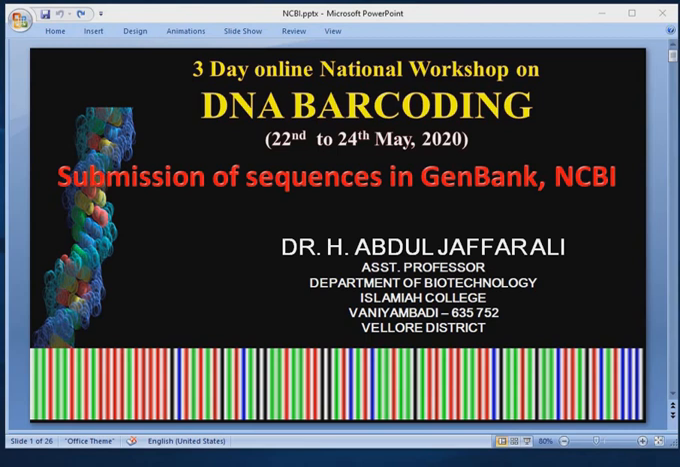First section is collection of samples, whether it is animal or plant. Then storage and preservation of samples. Then isolation of whole genomic DNA from the chosen tissue samples. Then quantification of the isolated DNA. Then PCR amplification of the gene of interest. Here the gene of interest is the barcode gene. It is nothing but the CO1 gene.